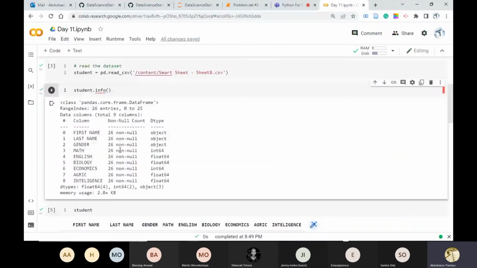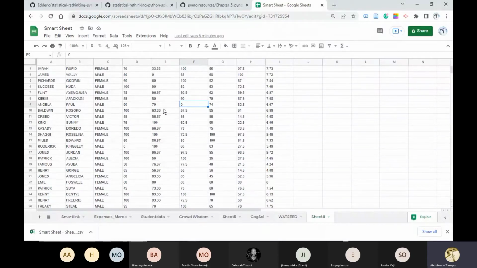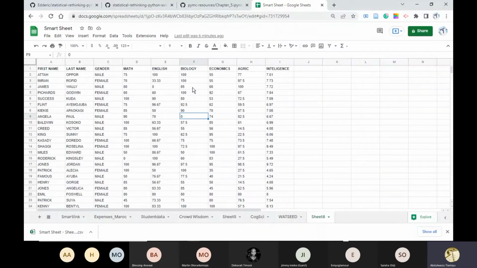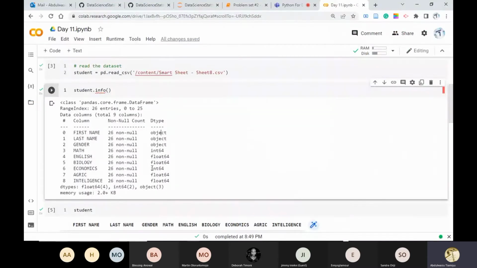Then the second one we have English, then we have floats. Let's check the column. You can see there are some floating points there, 33.3, 96.67. Those are the floating points. The same thing for biology, we have some floating points there. Then for economics, all of them are integers as well. Economics, integer. Then we have Greek, integer. The last two are floats, Greek and intelligence. So that's basically what the data.info is going to tell us.